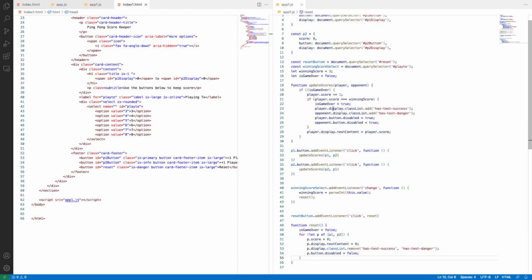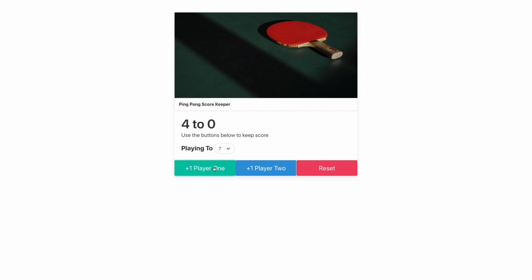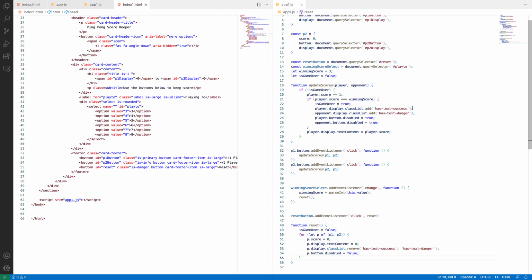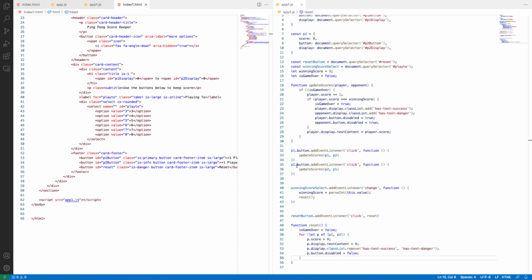And then we can set the color like before: if that's true, the color will change. The winning color is green and the opposite is red. Actually, it's not called green, it's called success and danger. So we set the color, and for this one, the player button is disabled. That means you cannot press any of these buttons. And you can show the scores. So that's the updateScores function.